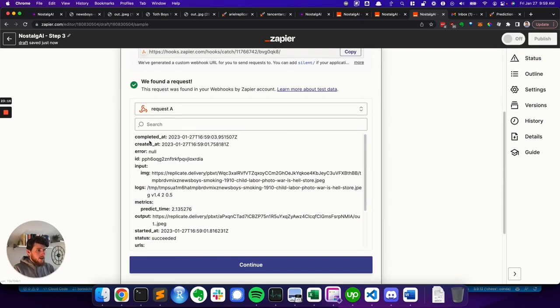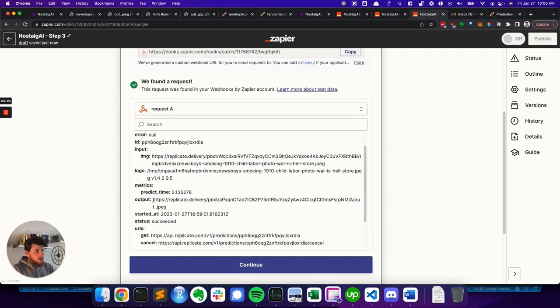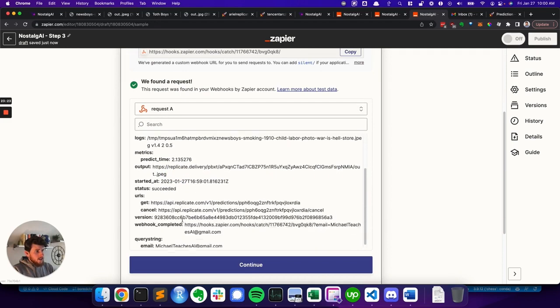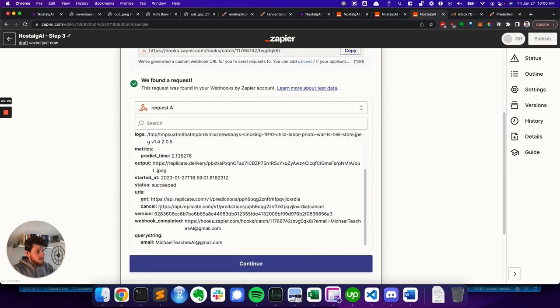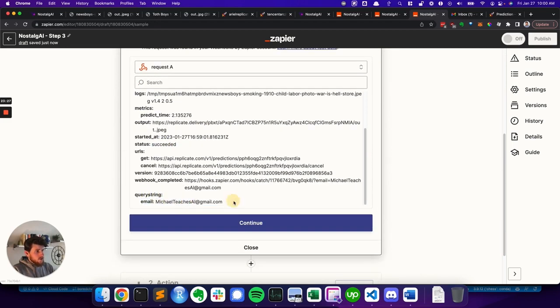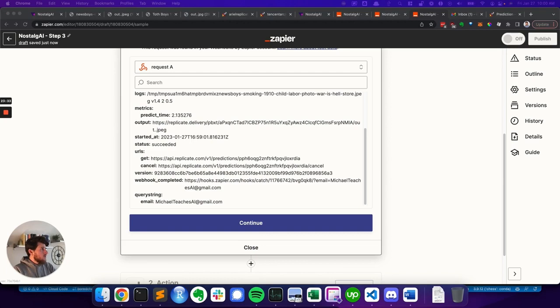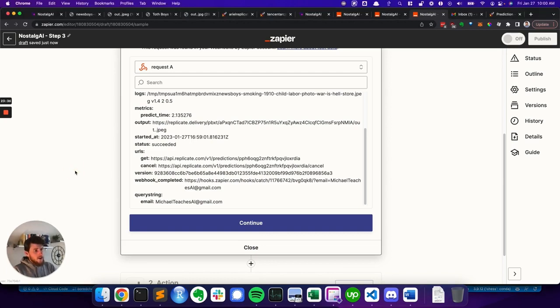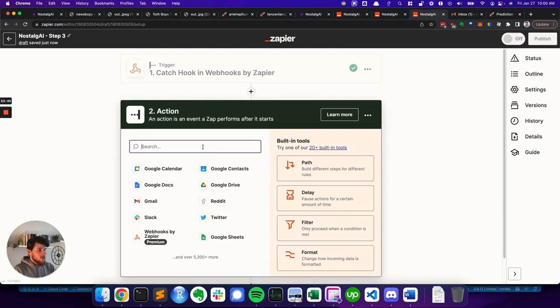There we go. Looks very similar to the last one. So input image, output, we have this output image link, status succeeded. And again, we have this query string email. So we have everything we need. Now we just need to create the email that we're going to actually send the user with their completed image results. So let's go to continue.